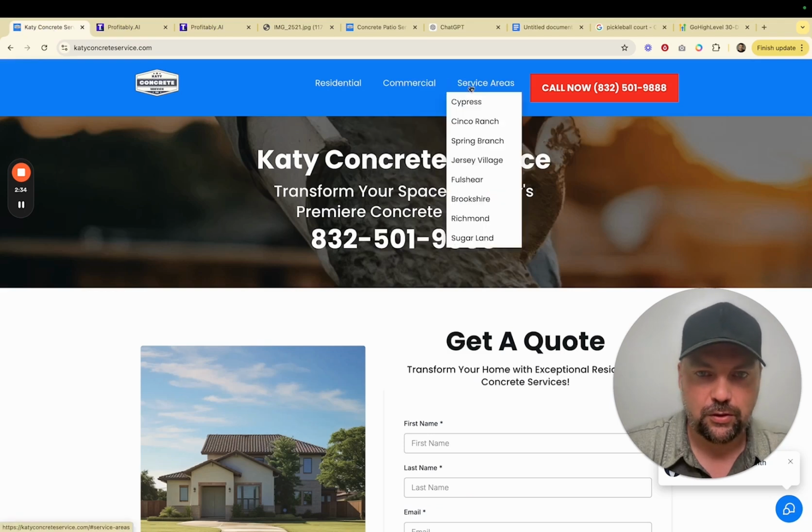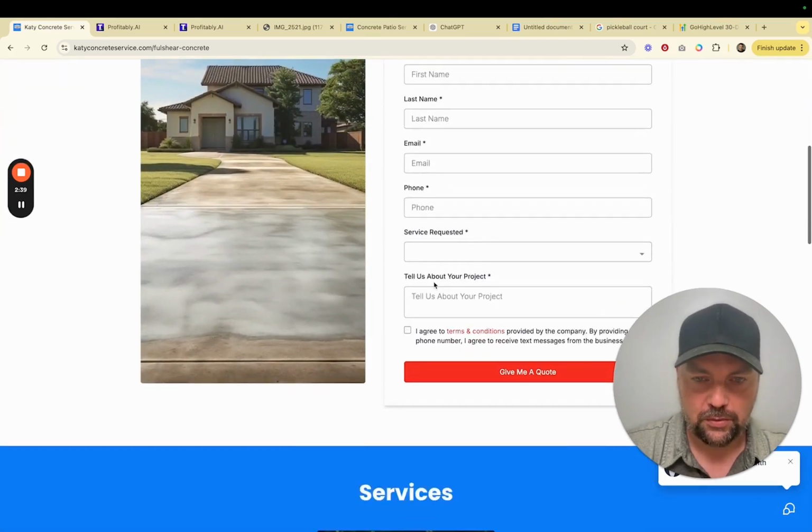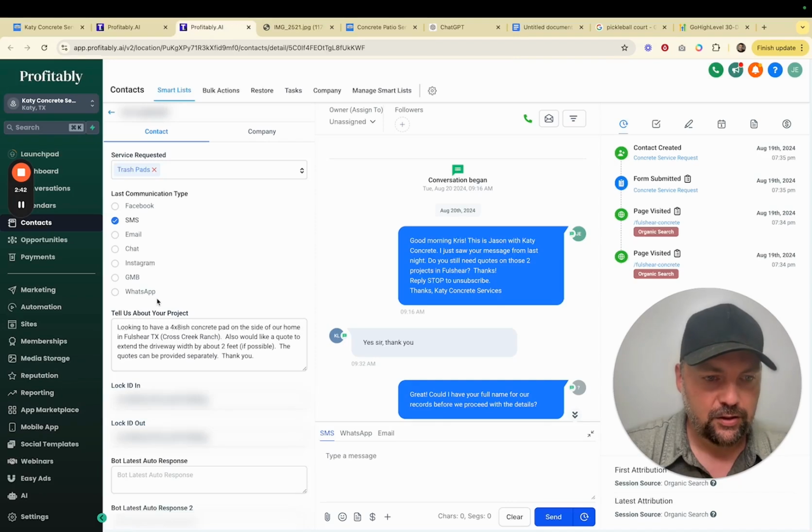So they went to this page right here and they filled out this contact form telling us what they needed done. And you can see they said, looking for a 4x8-ish concrete pad on the side of our home in Fulshear, Texas. Also would like a quote to extend the driveway width about 2 feet if possible. The quotes can be provided separately. Thank you. So I got this in a form.